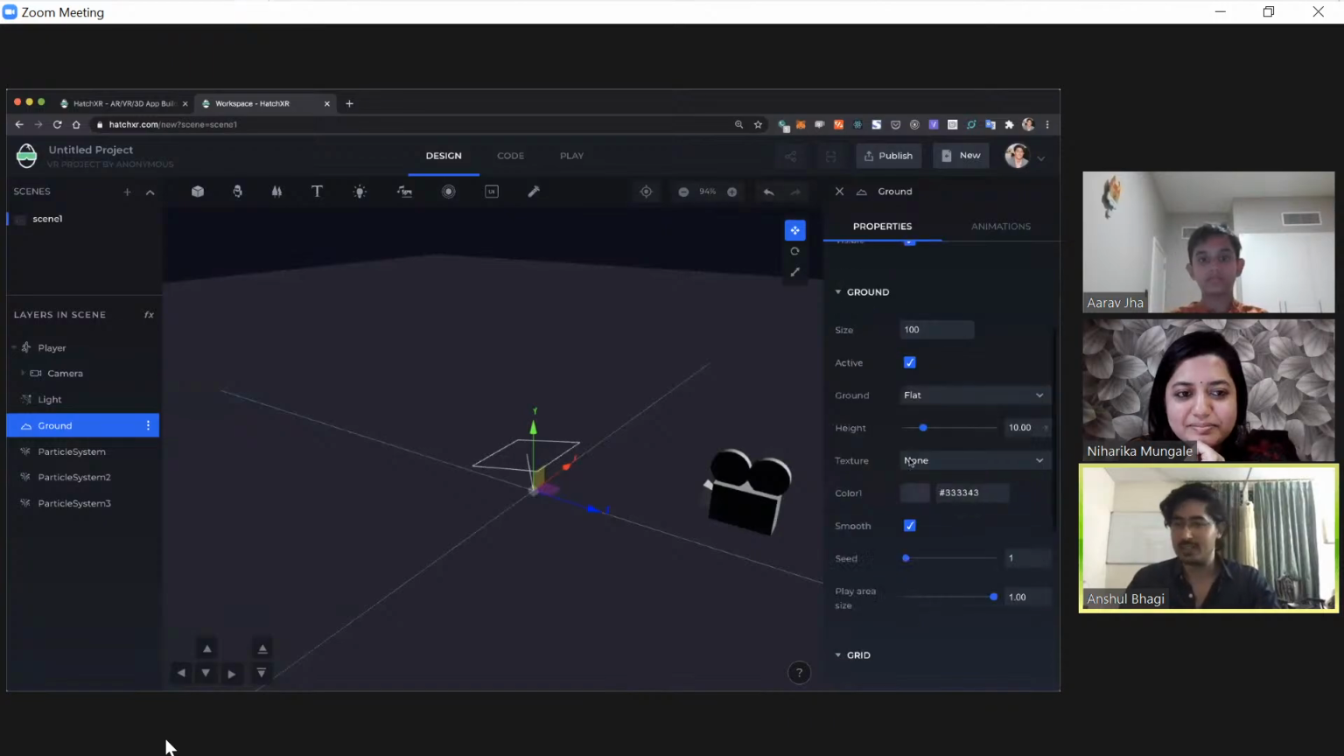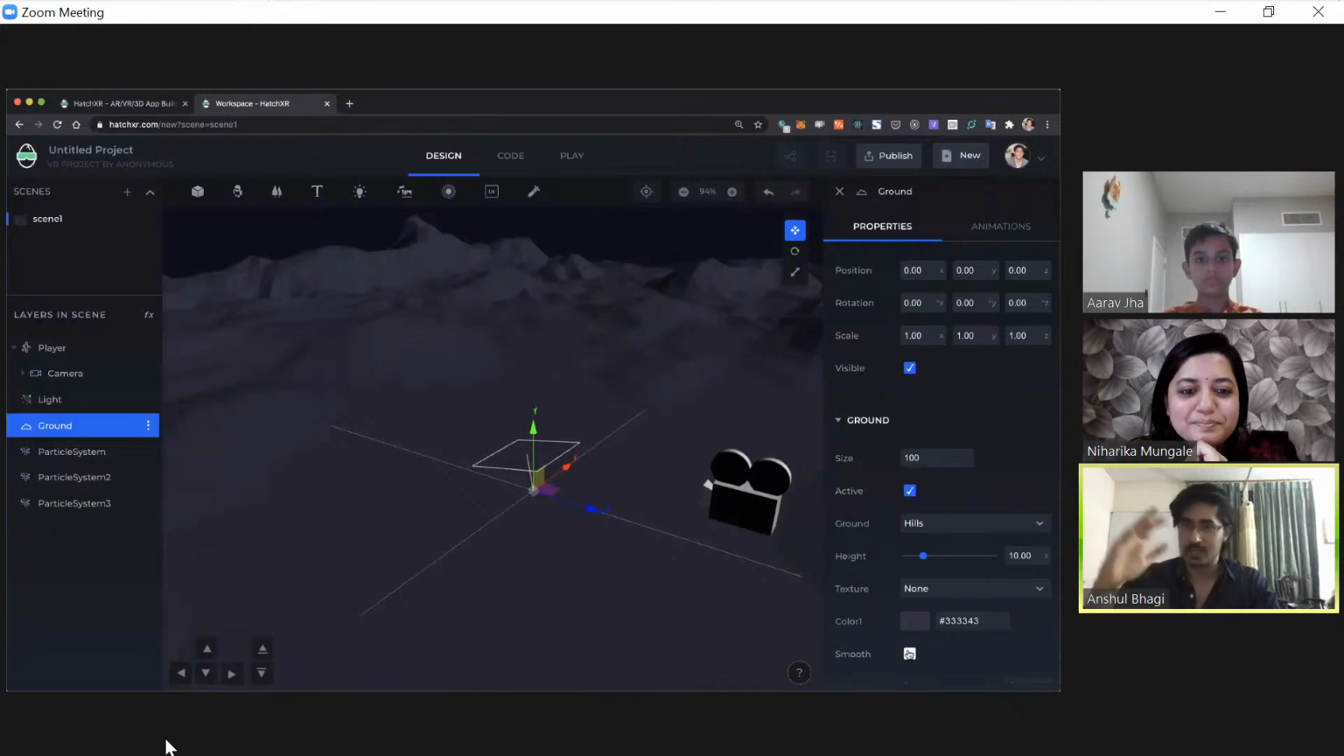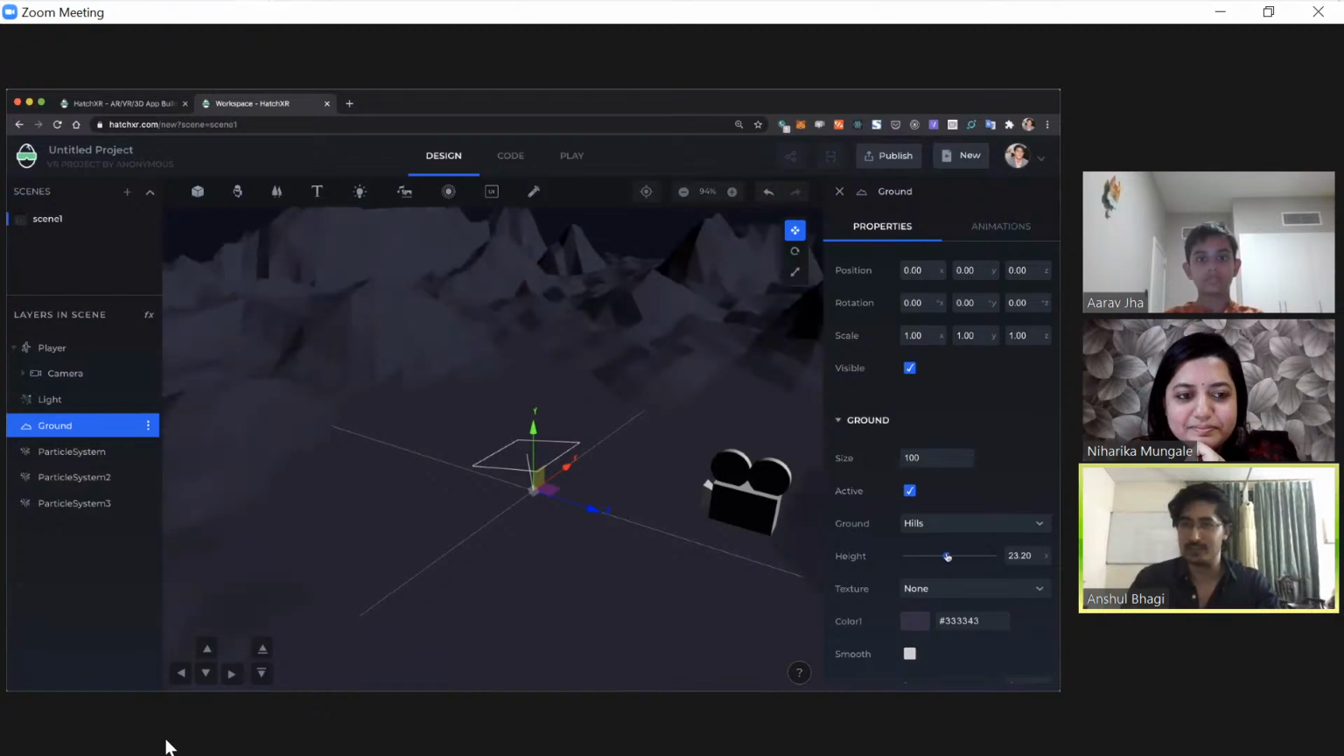Let's turn the ground into some hills. Let's make those hills not be smooth, because now it has some texture, it has some shadows, it has some ups and downs. And let's increase the height of those hills. Let's change the colors to be a little more bright because it's Diwali.